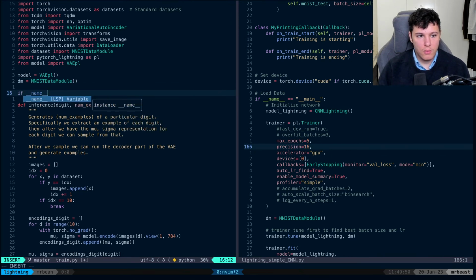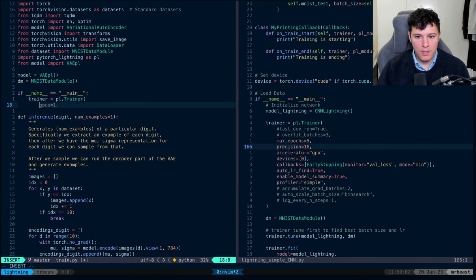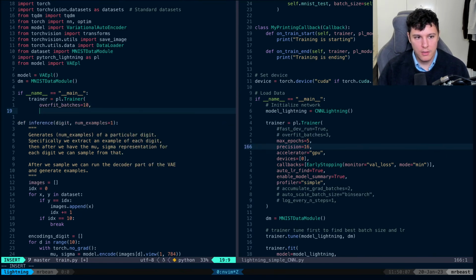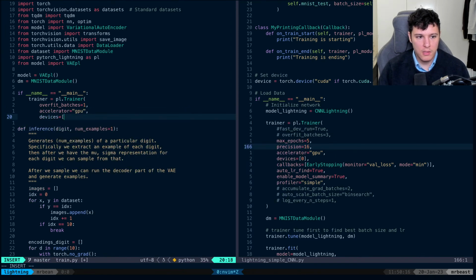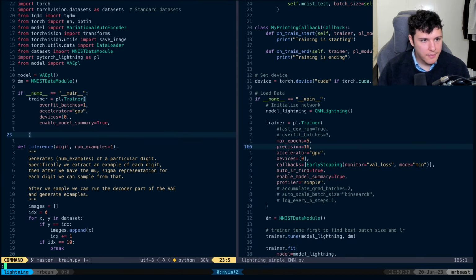So we'll do if name equals main. We'll do trainer equals pl.Trainer, and we will start with max overfit batches, 10 or 1. And we'll do accelerator GPU, devices 0. Enable model summary, we'll do true on that. And is that it?